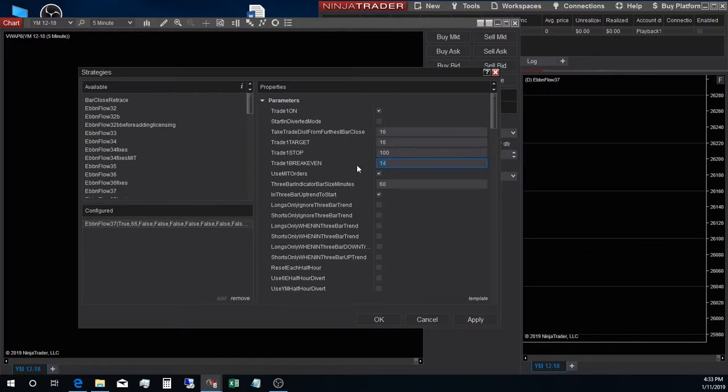With YM, I find it's best to do 0 for the break-even. The break-even is a really cool feature, and it works great on most instruments. But for some reason with the YM, I tend to get better results.